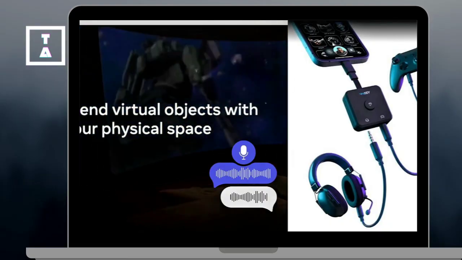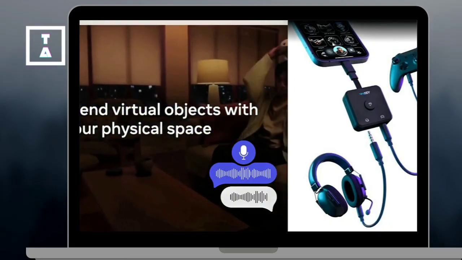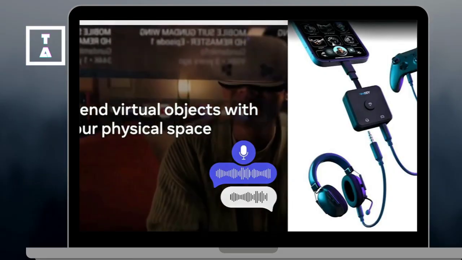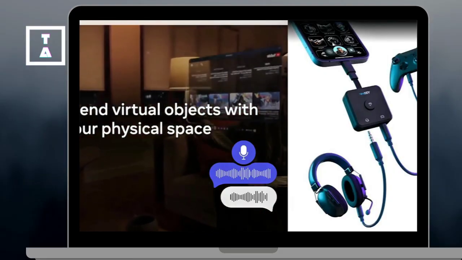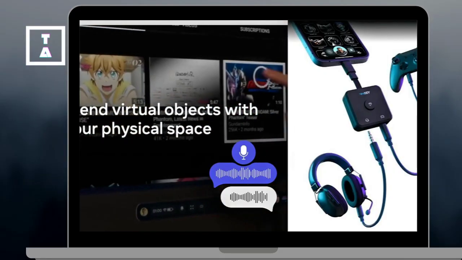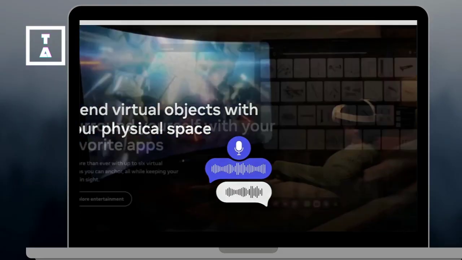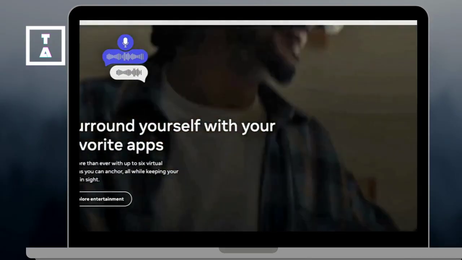Go to audio settings and change the microphone input to the Voicemod virtual mic. Now everyone hears the modified voice instead of your real one. Your voice is now changed in VR.